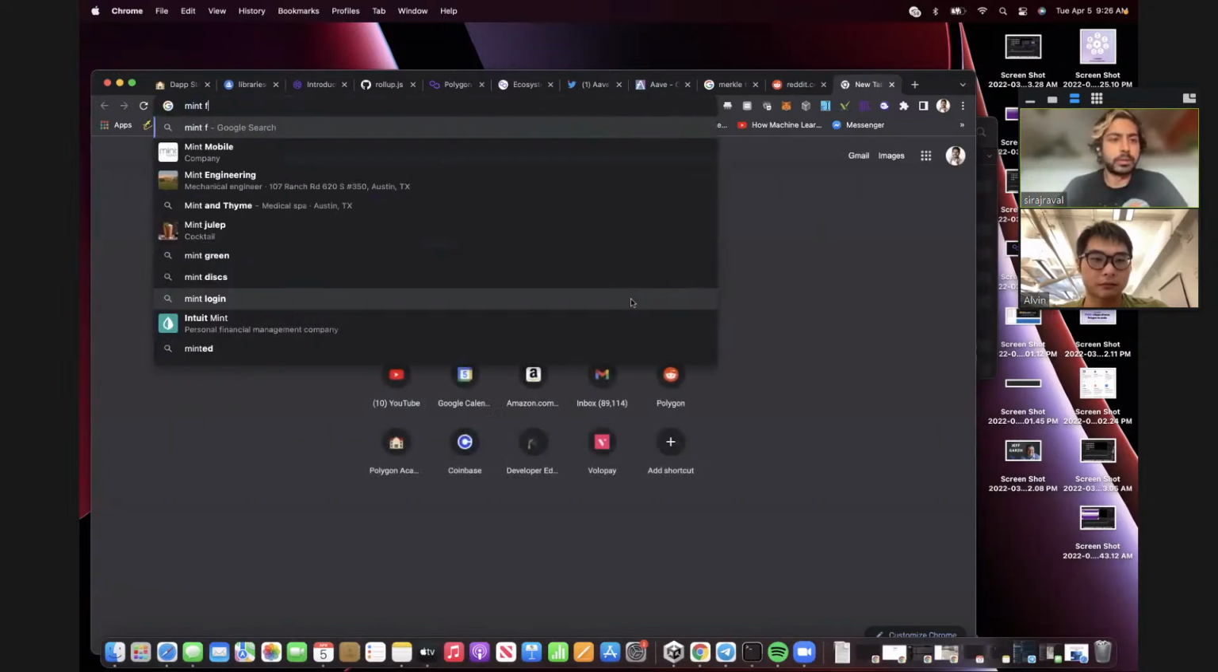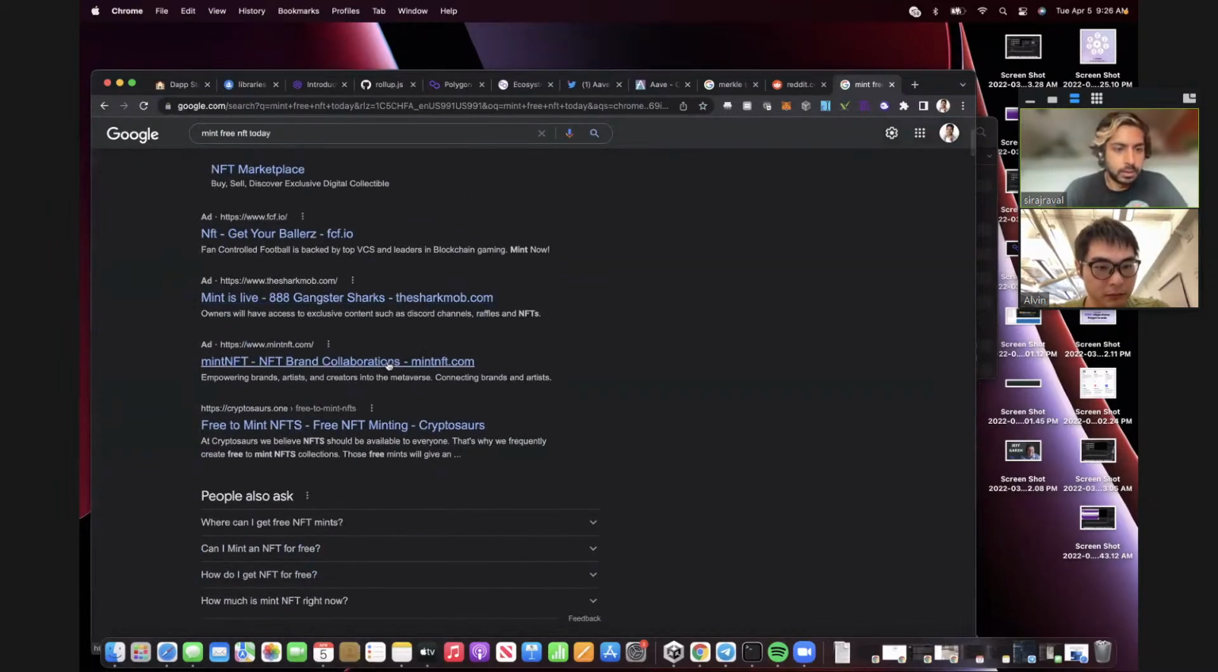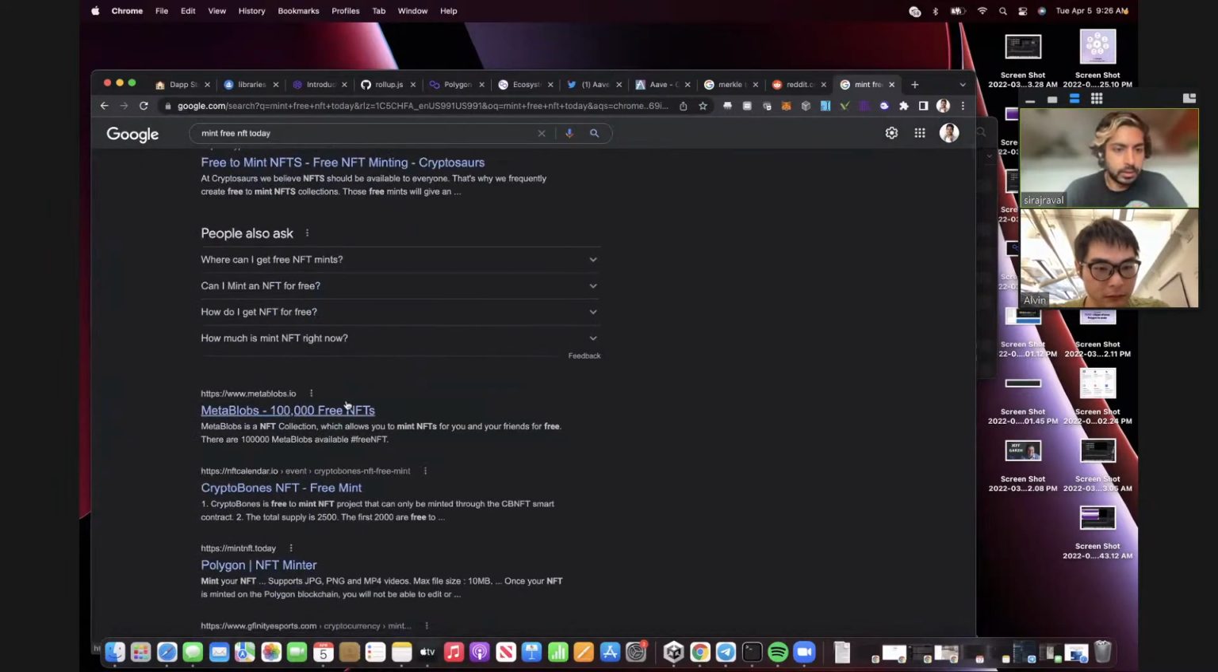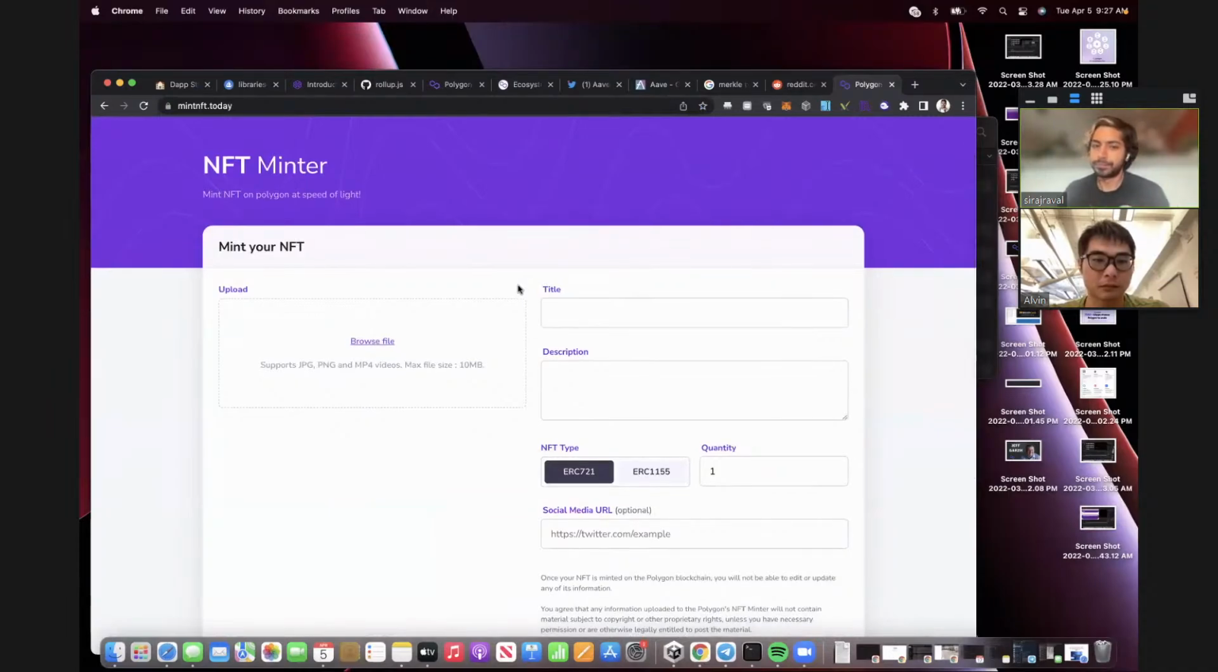Yeah. Let's just mint free NFT today or something. I think it's mint NFT.today. It's a Polygon NFT minter. Yeah, so this one. Okay, cool. So you can mint the basic ERC 721 and 1155 kind of contracts.